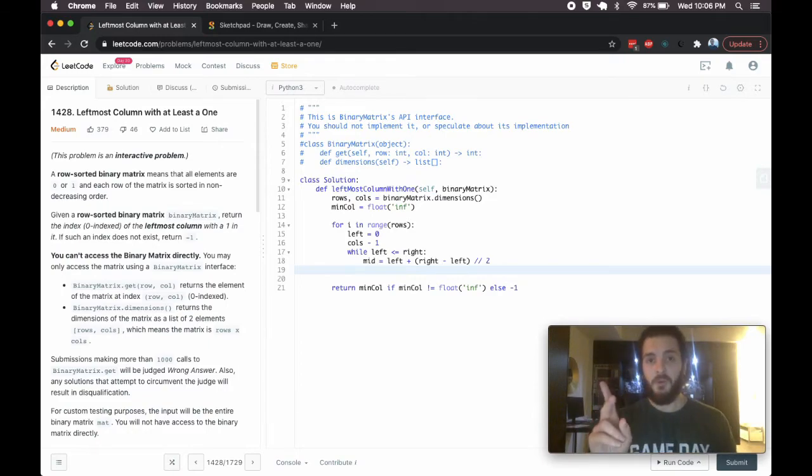Now, we have one of two options: either our element equals 1 or it equals 0. So we can say if binary matrix, and now we need to check the actual element value. We need to make that API call for this, so we need to get .get. The row we're at is row i, so we're going one row at a time, and then mid is the column that we're interested in.